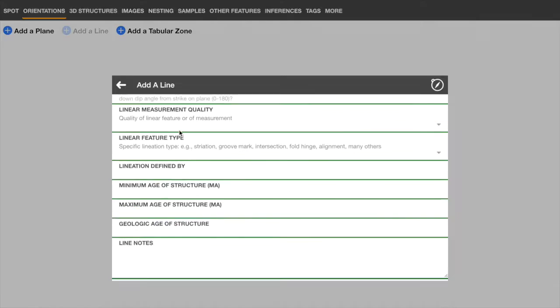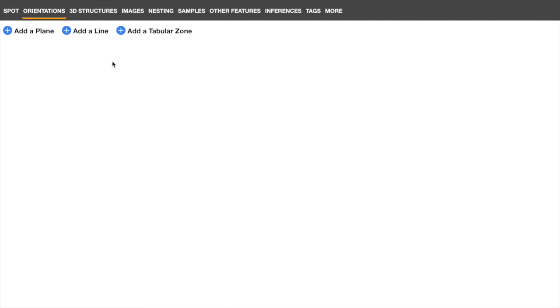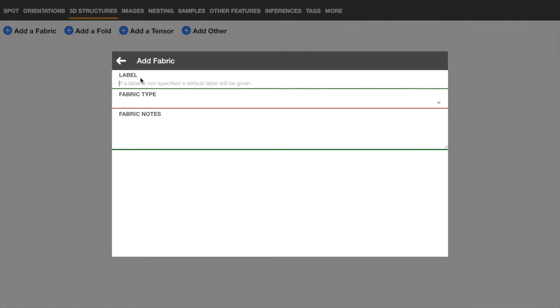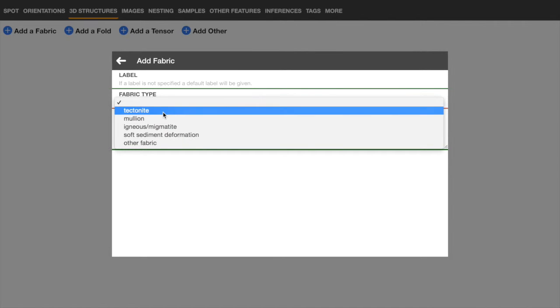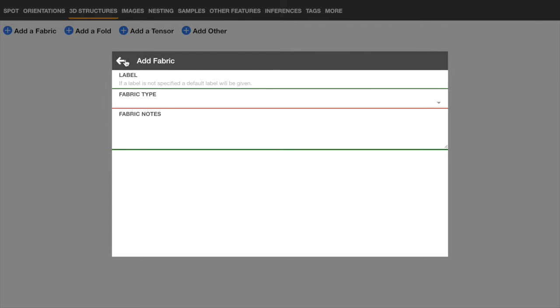Okay, if you want to add a line, same type of thing. This instead is a trend and plunge. Same thing, you can use your compass here. So that's orientations. If you want to add a 3D structure, these would be a fabric, a fold, tensor, other. Similar to orientations, label, fabric type, tectonite, igneous, magmatite, and so on. And feel free to add those here.